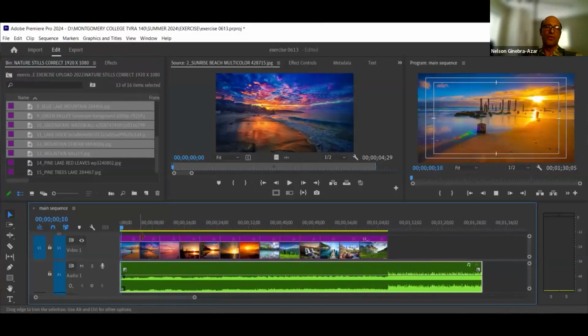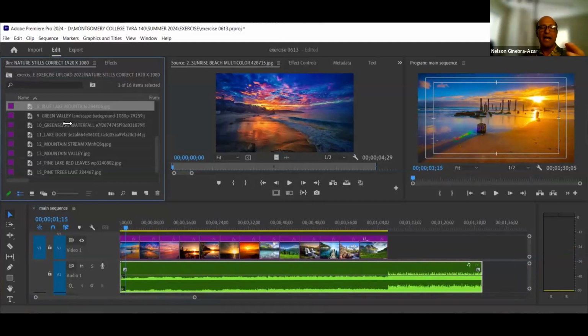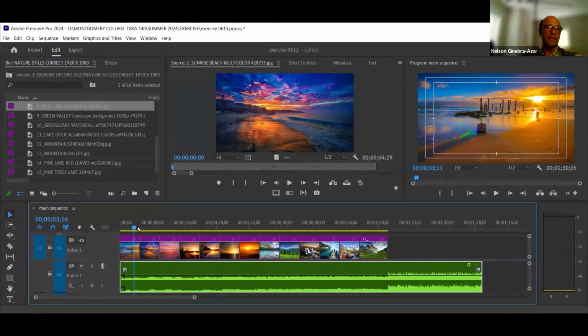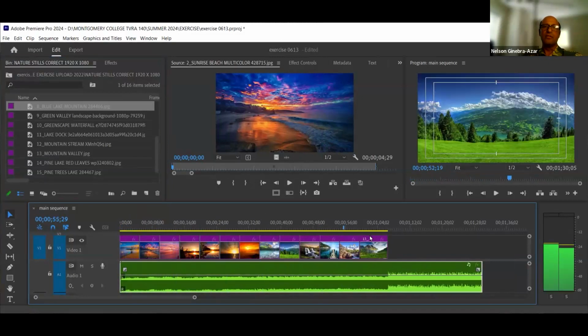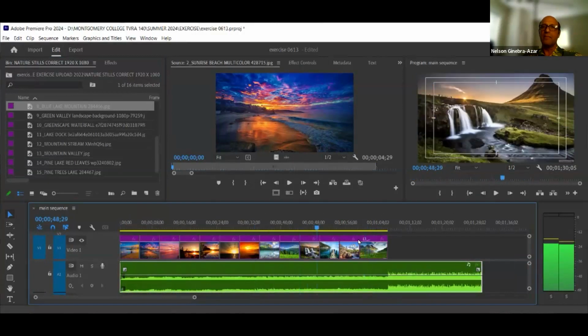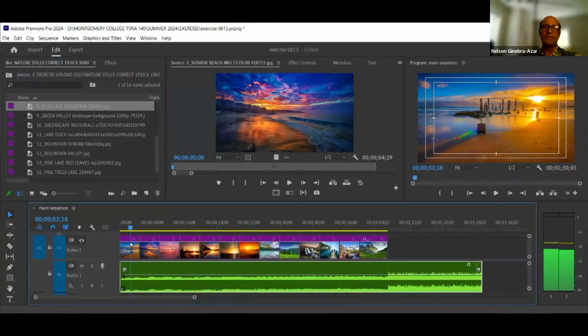But what if it's not the order that I wanted and I don't feel like rearranging them? I have a different order that I want. Okay, so you can see in one pretty simple move, I can just drop them all in, right? All right, so I'm going to undo that.